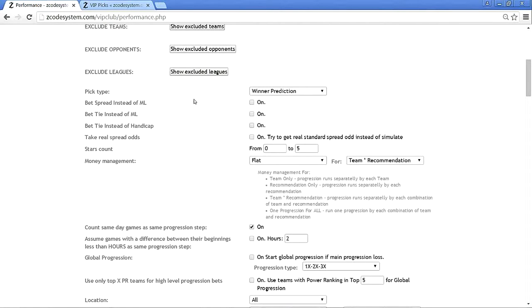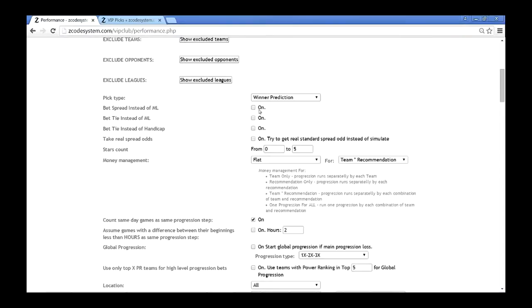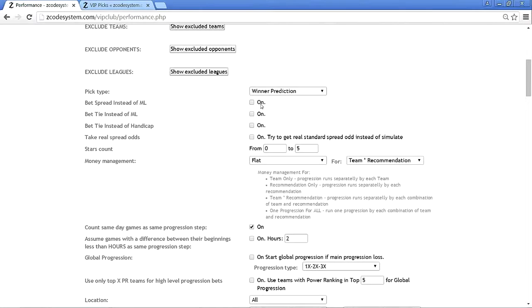Next, there are modifiers. If you choose, for example, bet spread instead of money line, then you bet not on money line, but on spread, the standard spread. For MLB, this is plus minus 1.5. Bet tie instead of money line is a bet on the draw instead of money line, if this option is selected. Bet on a draw instead of betting on handicap on spread.